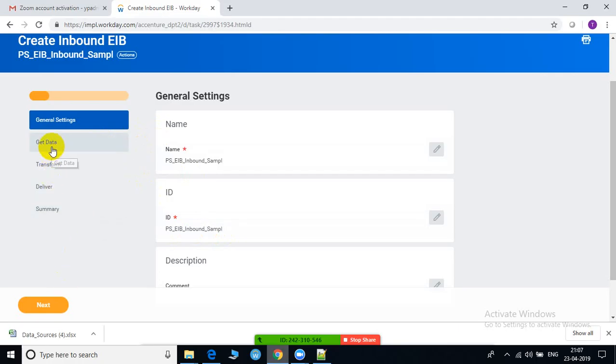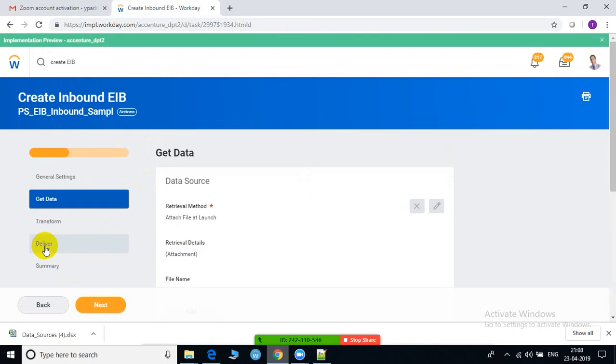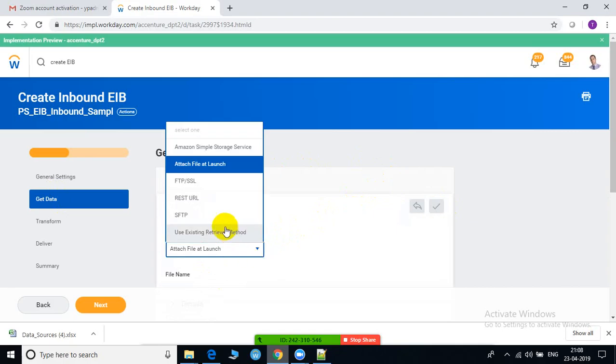Four steps are there. The first step is get data. The second step is transform, then deliver, then summary. So how do you get the data? You will be given a file. If they place that file in an SFTP server, then you can choose these options like SFTP server or FTP server or the REST XML file that is given to you. This is coming from some third-party configurations. Or they may place it in an Amazon service.